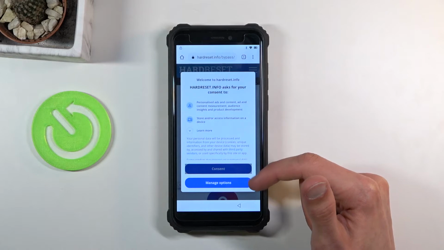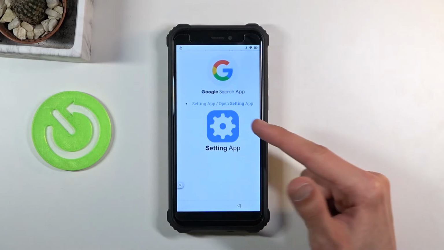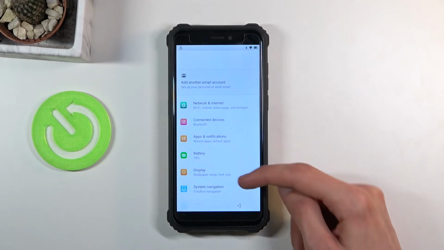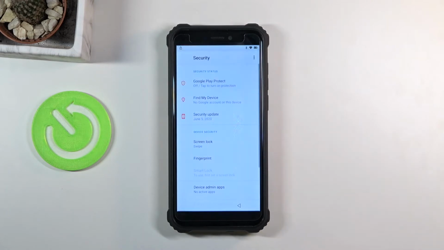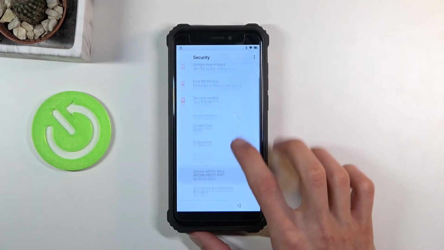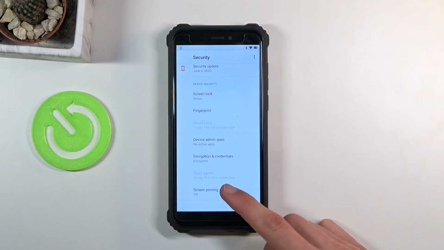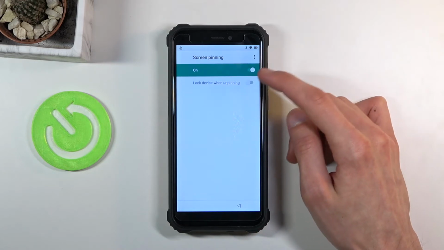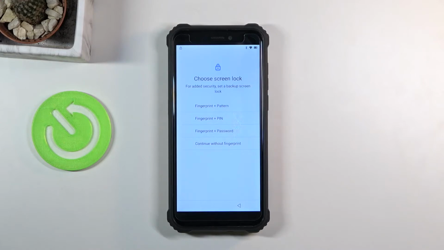From here, you want to scroll down to the settings application, click on it, and this will open up the phone's settings. In here, you want to scroll down to security. And there we go, security. Then scroll down, choose advanced, and you should see the screen pinning option. Once you tap on it, enable the screen pinning, and then also you want to enable locked device when unpinning. And this will give you the option to set up a screen lock.